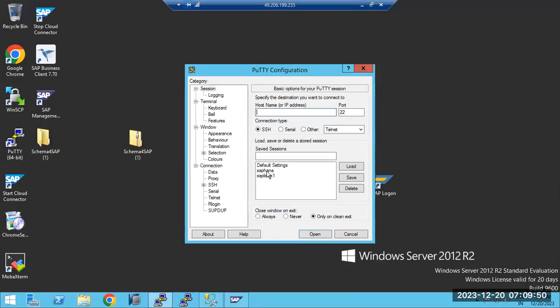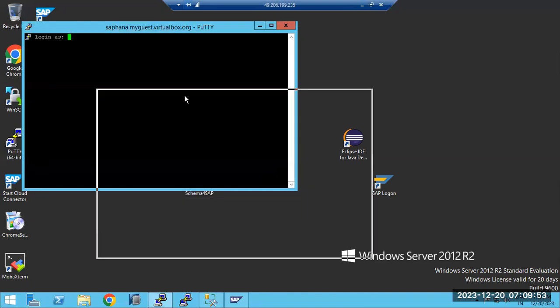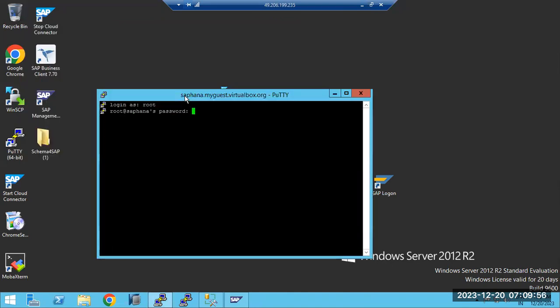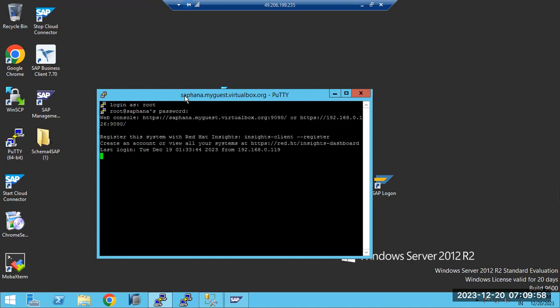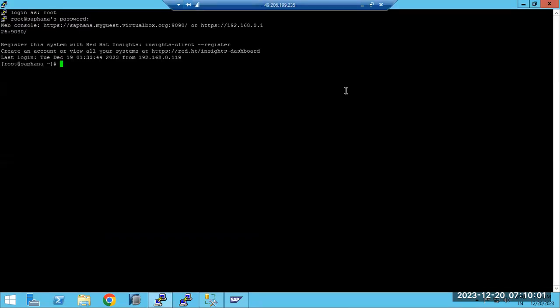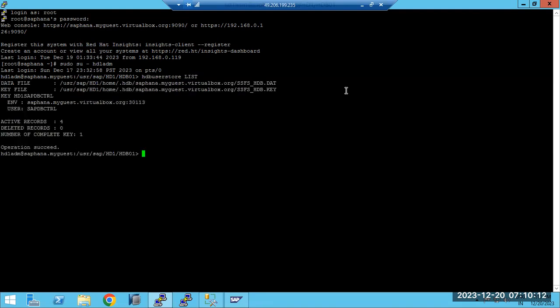Suppose for example the restore is completed in the SAP HANA database. You can go to the SID ADM user, then run hdbuserstore list. You will see the details here. After the restore, suppose you restored from SAP Linux 1 to the SAP HANA database, then you will get the SAP Linux 1 details and schema, everything.